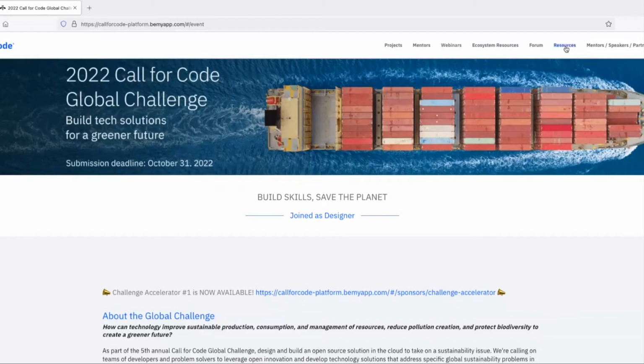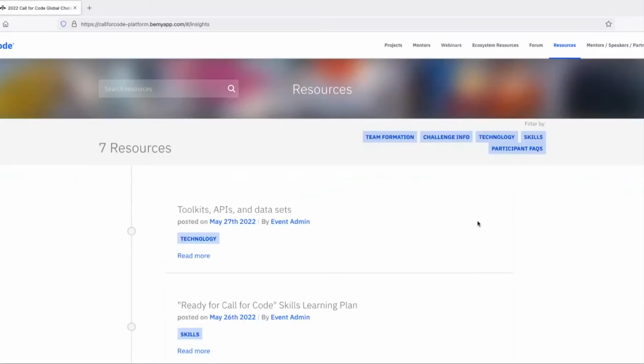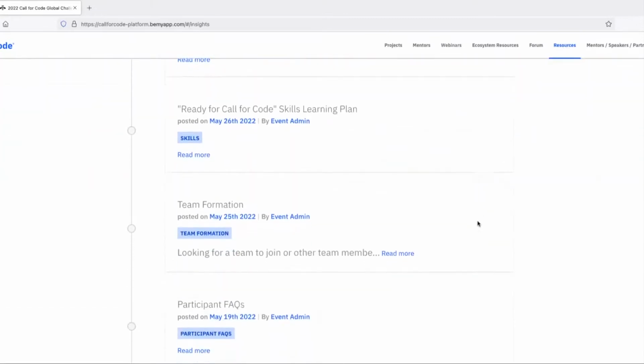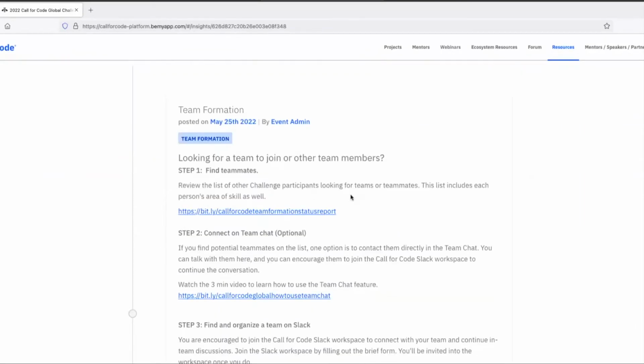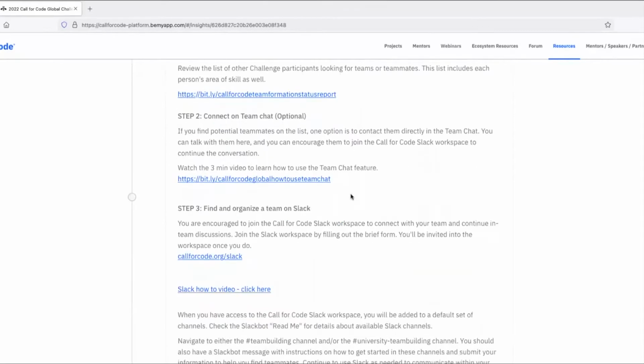Go to the Resources tab on the platform and look for the page called Team Formation. There are instructions here on how to find other people who are looking for a team, or on how to connect on the Call for Code Slack workspace.